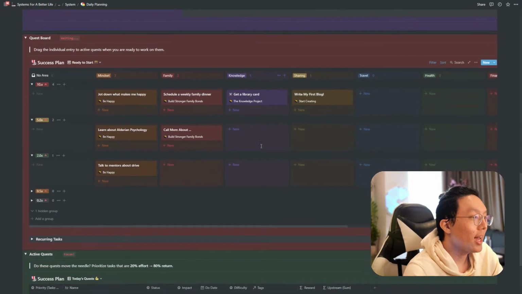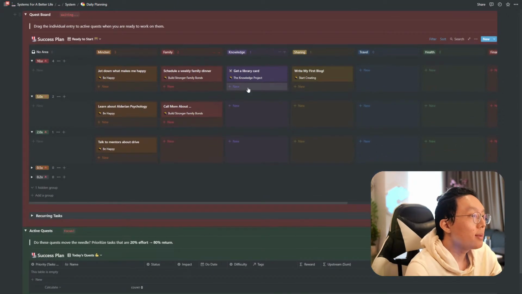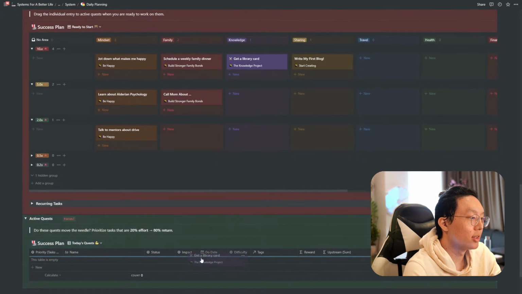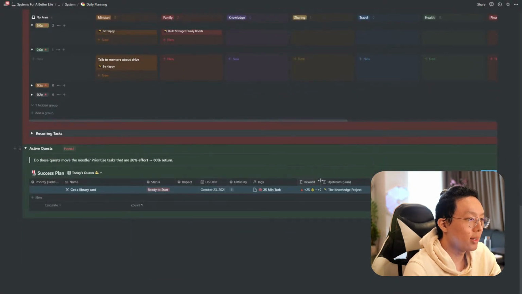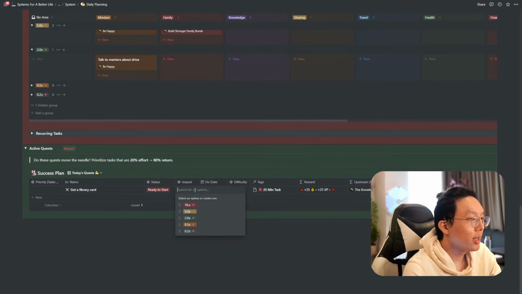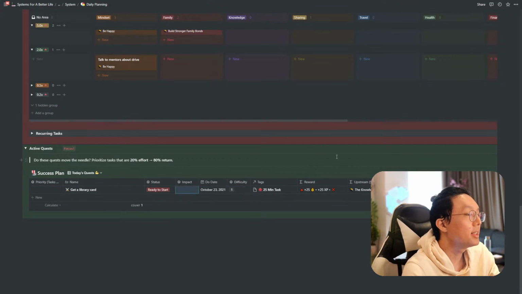And now that we have this kind of view, what's really important is we can now drag these over into our active quests and we can start working on them. So we drag it into our active quests, it becomes something that we get to do, amazing. And then now basically what we have is this section here where we can really and truly prioritize and see exactly when we want to work on it.